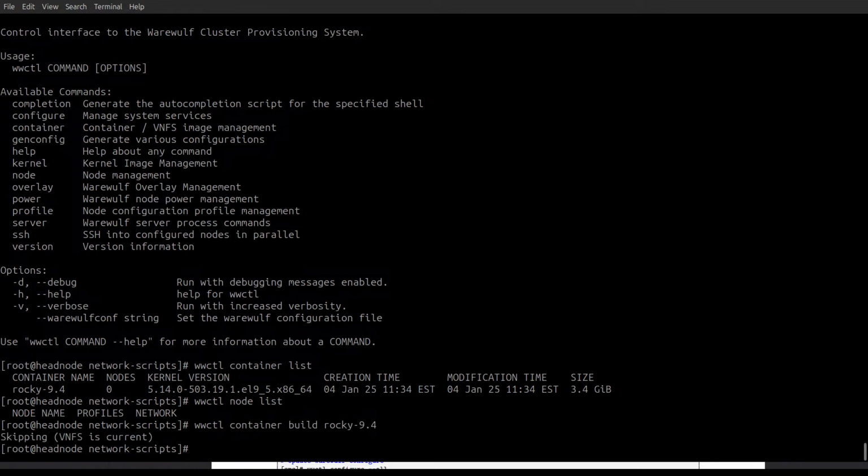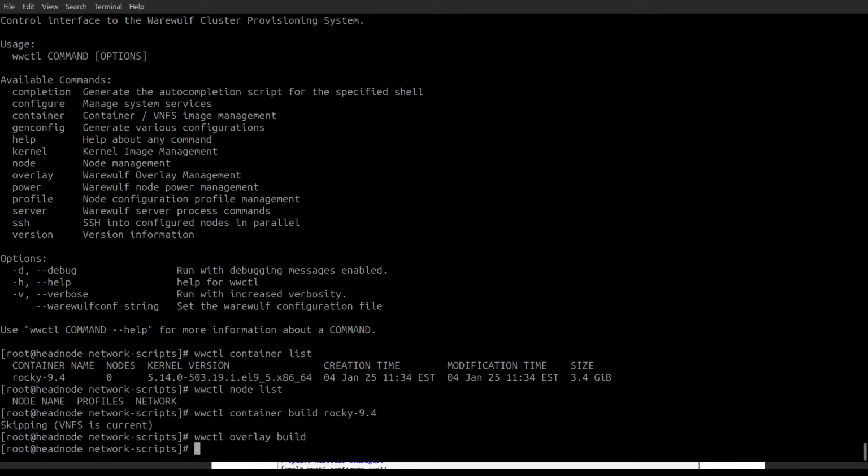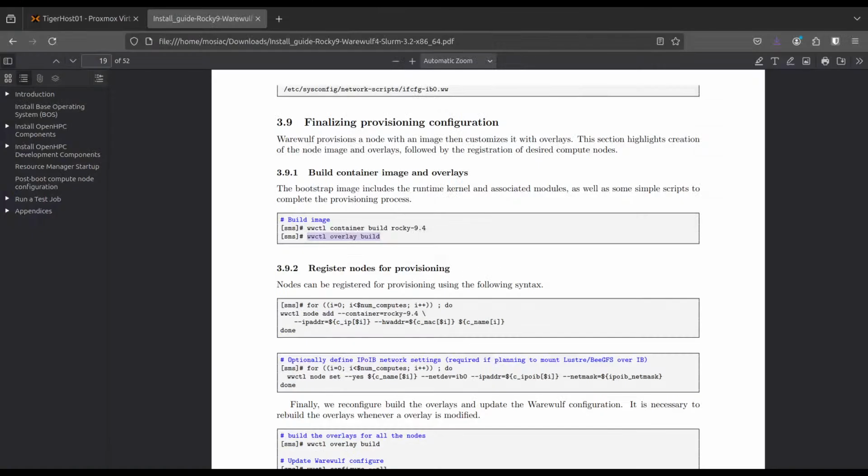So it's going to go through, and it says, no, you've built the latest version, don't worry about it. And then we'll go grab the other command. This is going to build our overlays. What that means is it's going to apply the changes we added to overlay to make sure that they get added to the nodes when they get provisioned. Done. All right, what is next on our list?